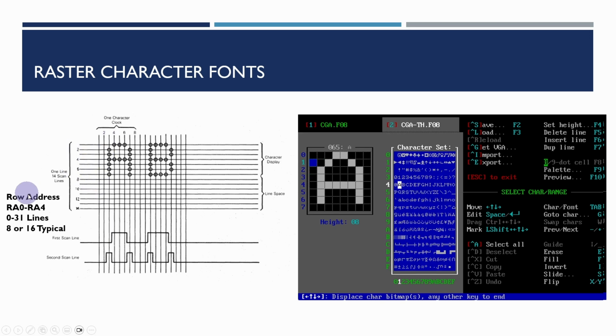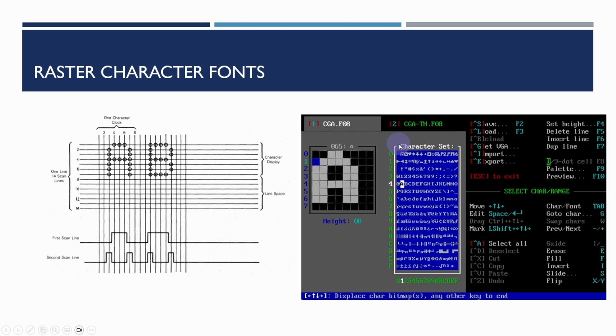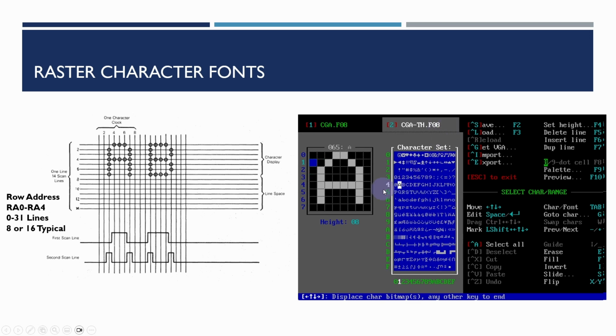And this just shows the raster fonts. So we've got the row address RA0 to RA4 possible. Generally only use RA0 to RA2 or 3 to give us 8 or 16 lines. And you can see here this is the Frapped font editor utility. You can see here we've got two fonts. One is the wide font. You can see there's 2 pixels for each character. It's an 8 by 8 cell, and you can see we've got 256 characters there. And then if we go to the other one here, which is the thin one, you'll see that there's only 1 pixel for each of these.